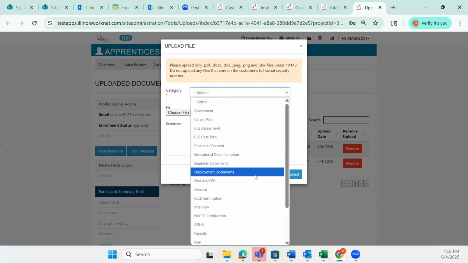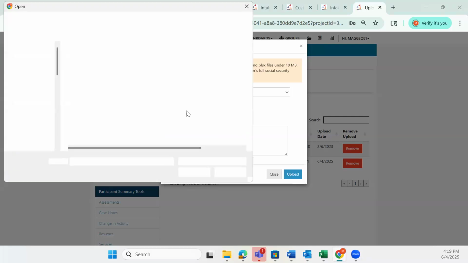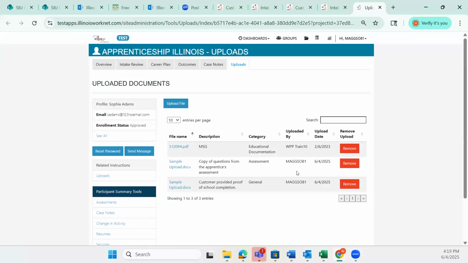So you'll want to select a category and you'll want to choose the file from your desktop. And then you'll want to put in the description. And then once all the information has been entered, click Upload. And here you'll see the new document listed in the Upload section.